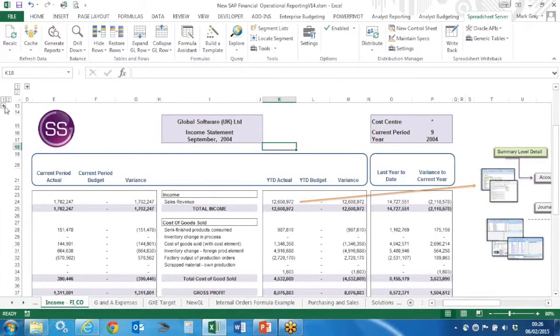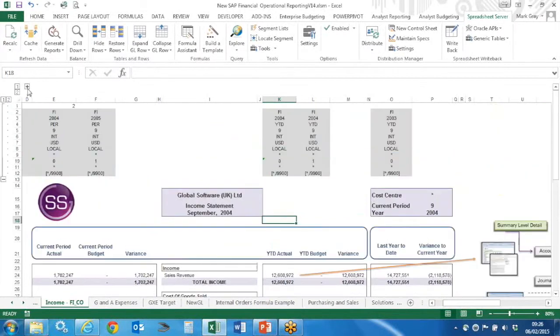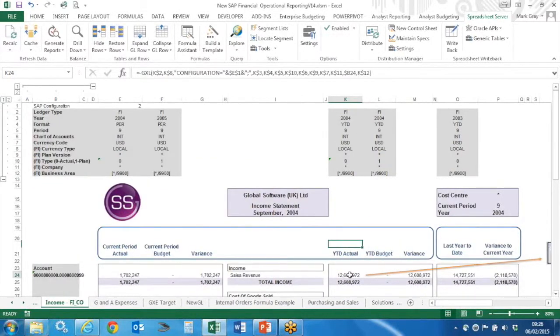Well, I've got some grouping and outlining here. Let me just open that up for you. If I highlight this number and draw your attention up to the formula bar within Excel, you'll see that what's driving that is just a formula. It's a new formula that's been introduced into the Excel environment. It's part of our function calls that we add when we install the product. This particular function is called a GXL. It's retrieving general ledger balances. But it is just an Excel formula.